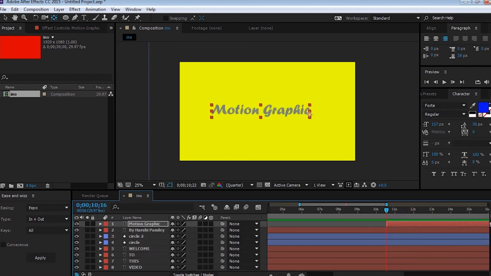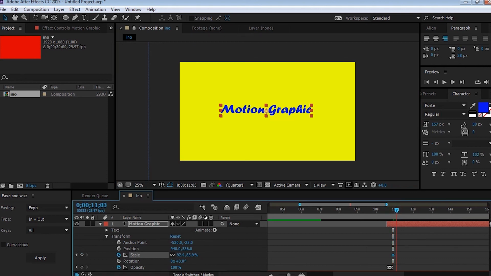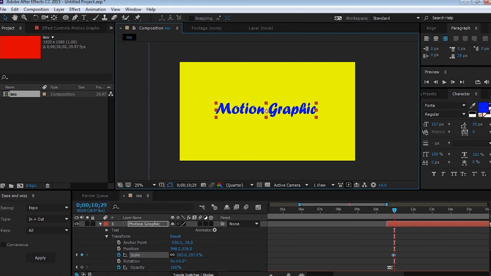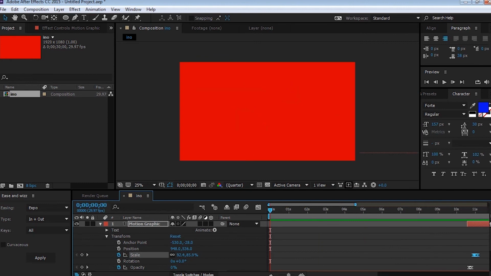Now I want my text to bounce a little, so for that I want to change its scale again. So again I'll come to the scale option. I will add a keyframe here. Now I'll decrease its size, and then moving ahead in the timeline, again I'll make it scale as it was earlier. So guys, are you ready to see it?